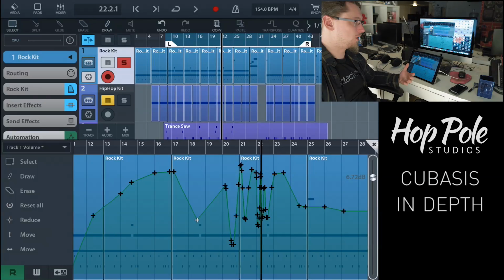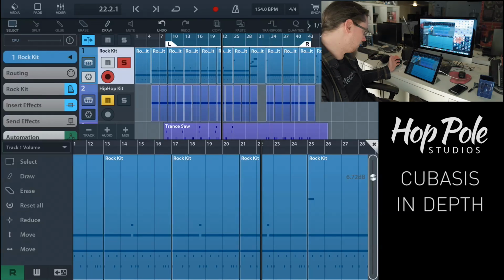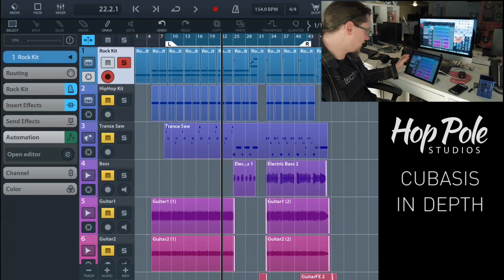So you can leave that more human feeling, or you can reduce the number of points, which also means that you can be more specific. Reset all, yep, that does exactly what it says. Okay, so there's a lot to go at.